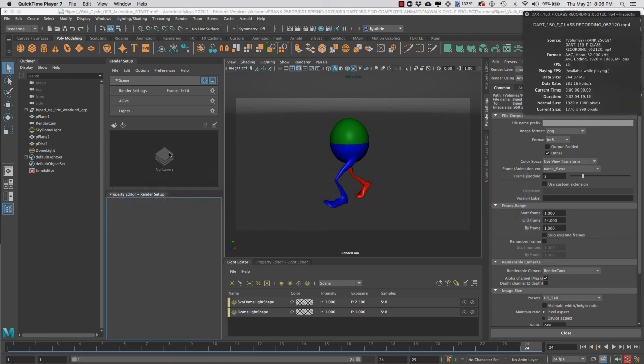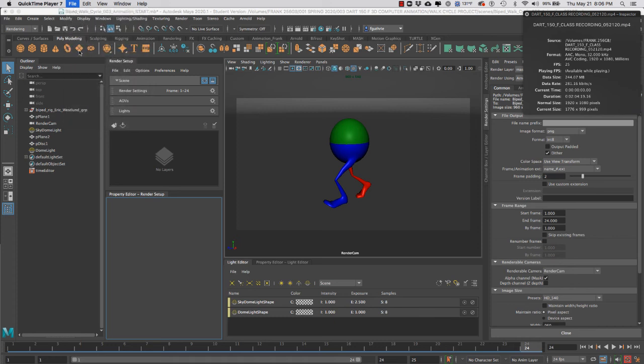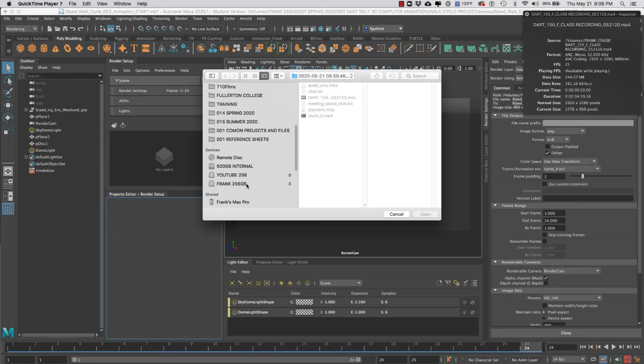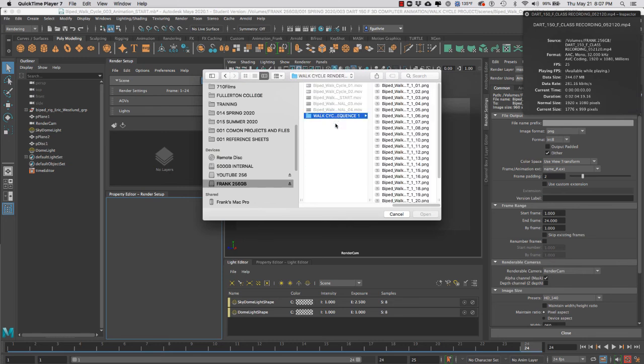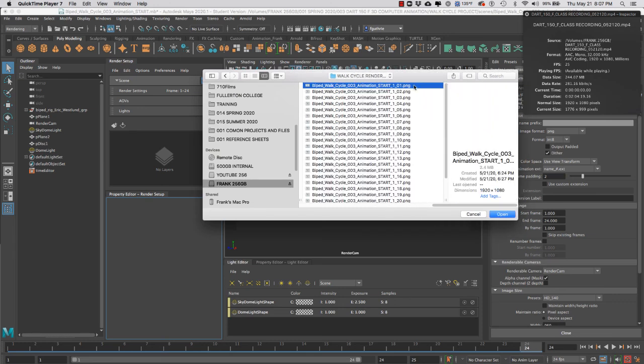I'm going to go to File, Open Image Sequence. I'm going to find where the image sequence was rendered, so I'm going to select my project and go to my Movies folder. To bring an image sequence into QuickTime, you select the first image of the image sequence, and then QuickTime is going to bring in the rest.